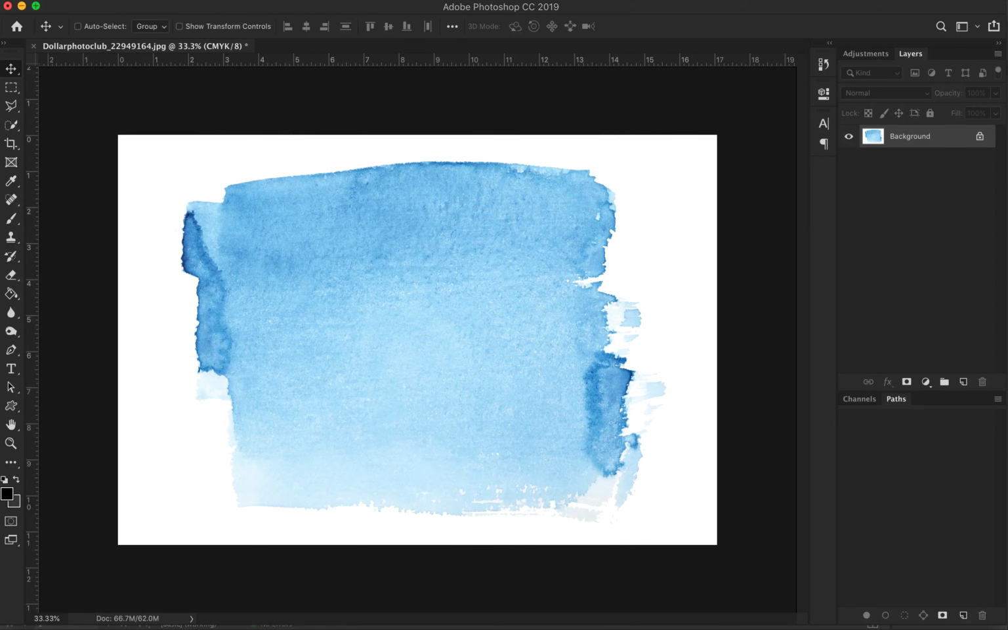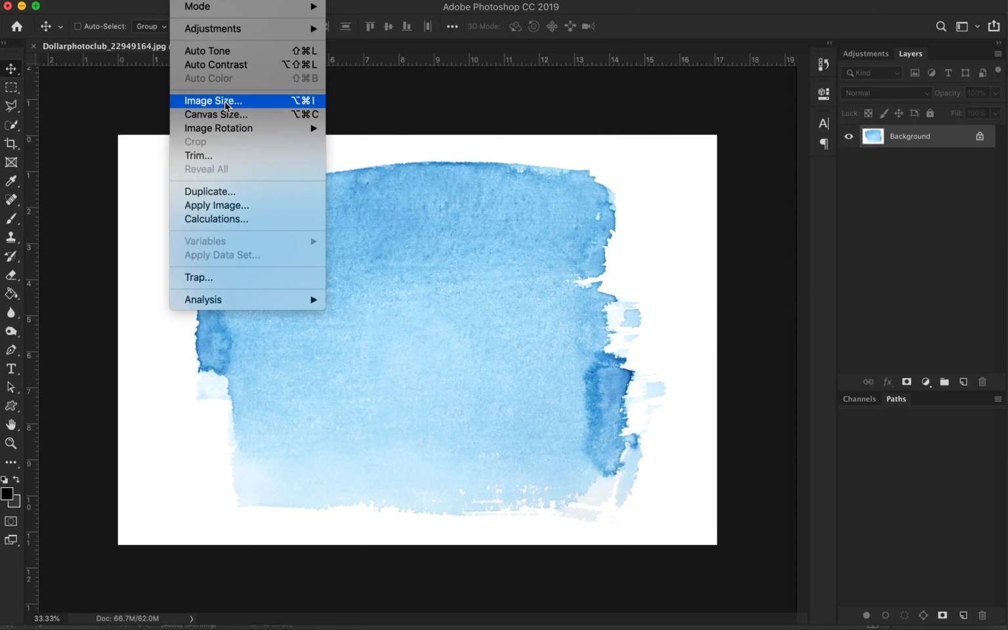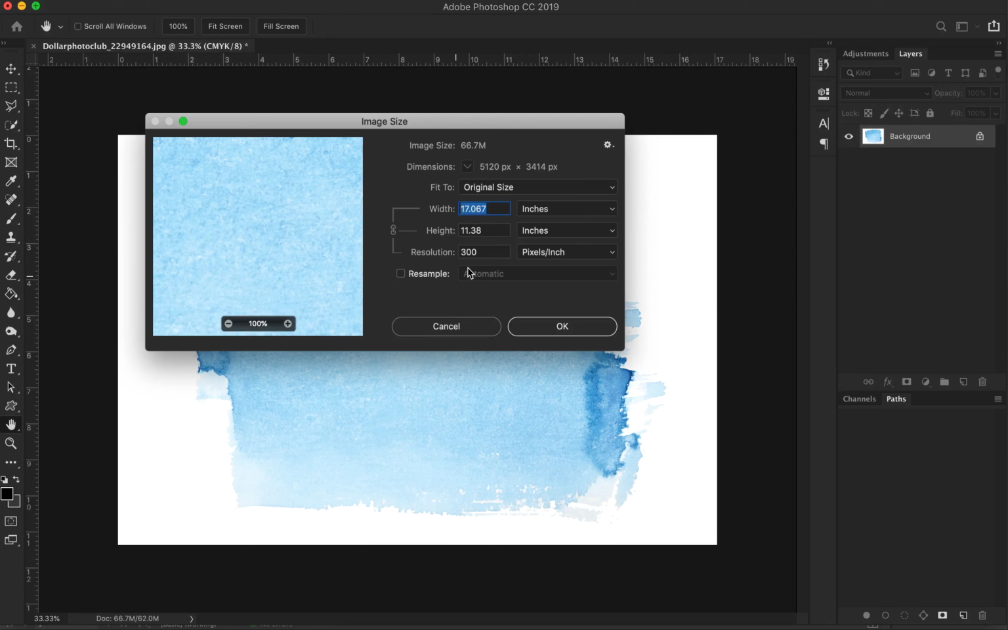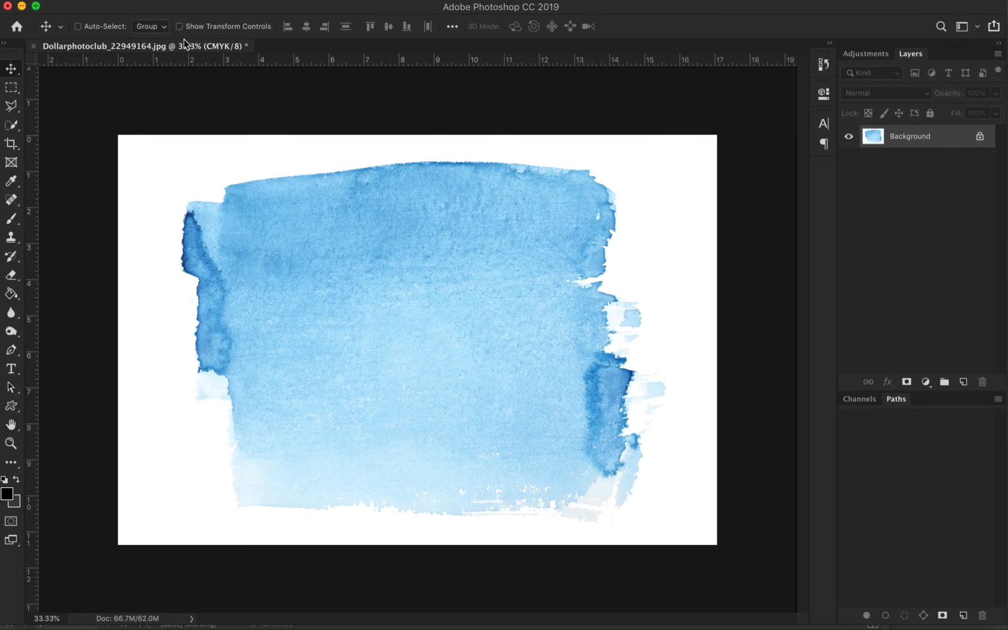Alright, and then I'm just going to double check image size to make sure my DPI is 300. Now this is plenty big. I knew it would be, it was a stock image. Alright, so this is now ready to go into InDesign.